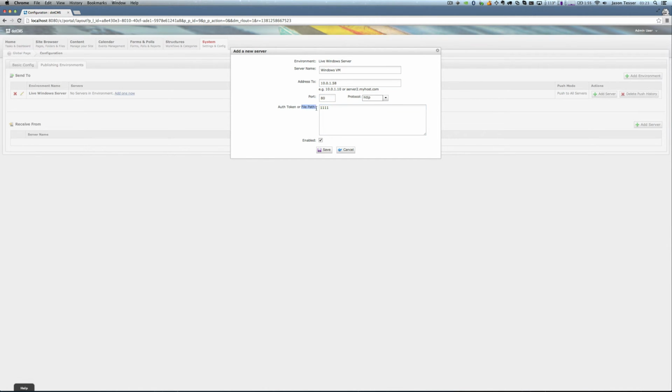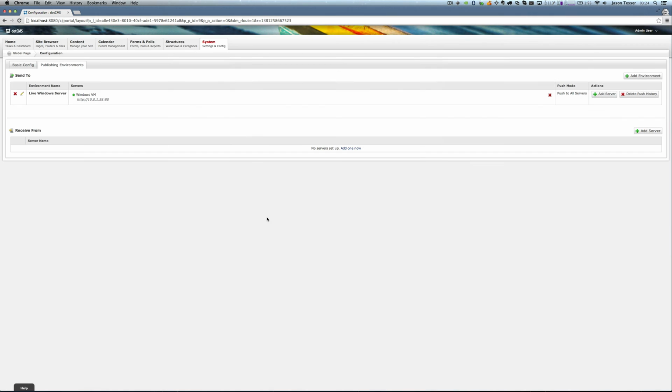Now, he's running on port 80, and I'm going to give him a key. Now, you can also provide a path on the file system. This would be an absolute path to a text file that contains the key. It would just be a normal text file that contains the key. But in this case, I'm just going to give it the token. I'm going to make it up. I'm just going to do four ones in this case. And I'm going to go ahead and click Save.